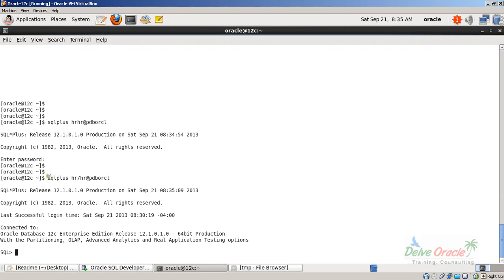Now, as you see, sqlplus is the executable basically, which will allow me to connect to the SQL*Plus command line. Username is HR in my case, password is also HR, and the connection is PDBORCL. The at sign is the connection string.